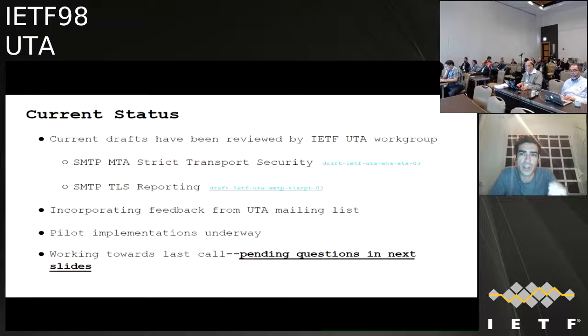So, current status. I think there's been a lot of traffic quite recently, maybe no surprise, on the UTA mailing list about this, but we're on version 3 of the drafts. Two points I want to point out: we're working at Google and a handful of other providers on pilot implementations, and we'd really like to settle things enough that we can launch code without worrying about formats changing too much.